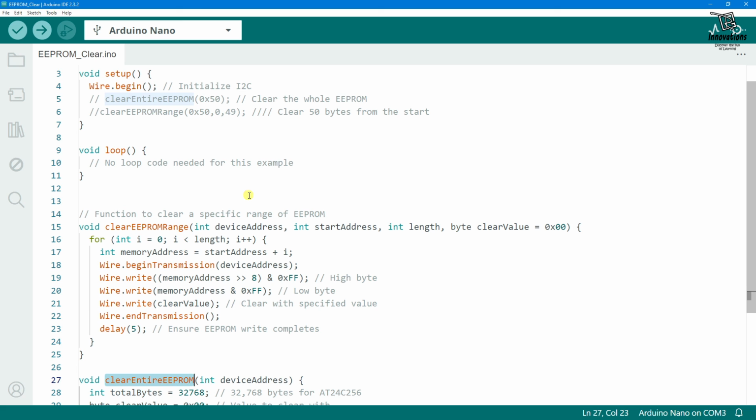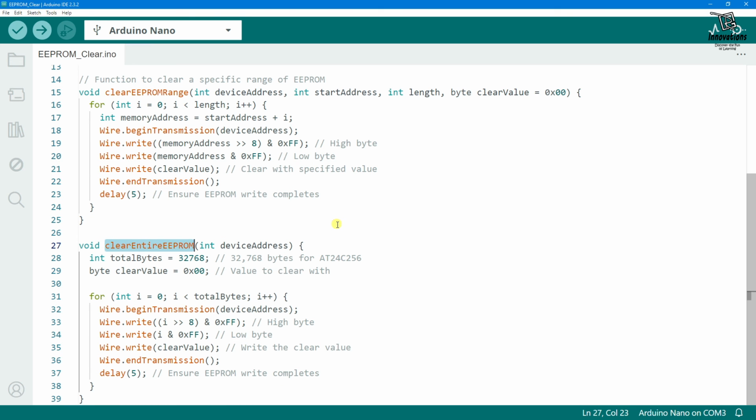This sketch is just to show you how we can clear the EEPROM. I am not running this sketch, but I will give this code for you to download, so you can download and test it for yourself.